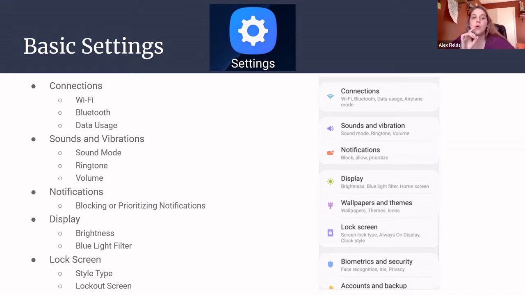And you can also customize your volume. So what volume your default volume setting is also under sounds and vibrations.